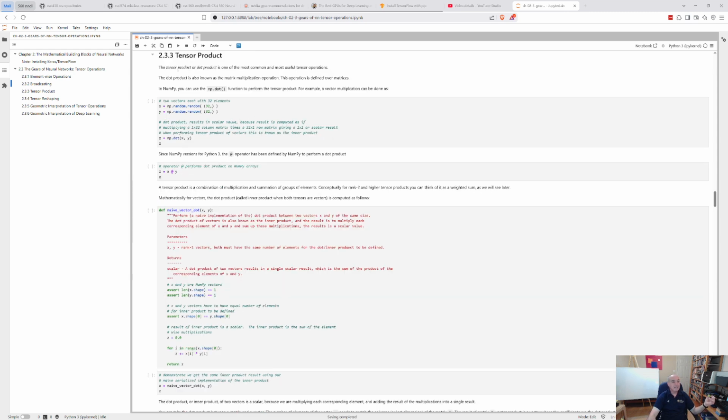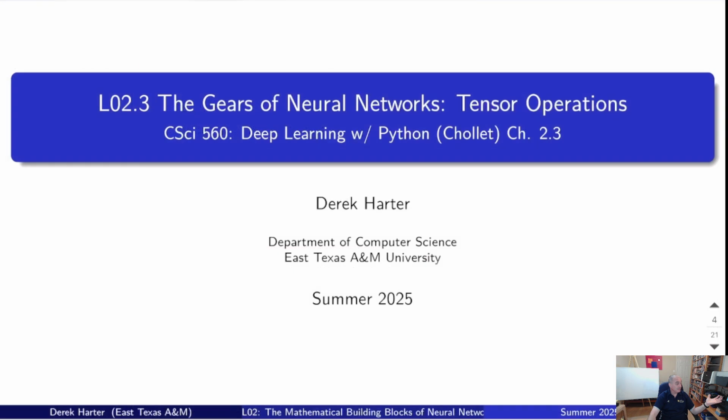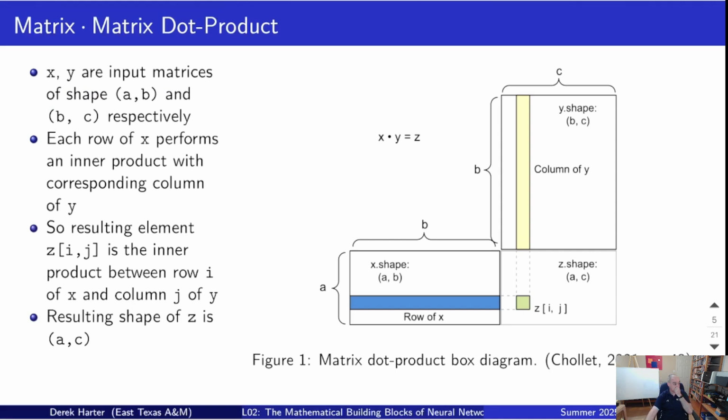The tensor product or dot product is one of the most common and most useful tensor operations. This is really just another name for matrix multiplication. Again, I would recommend doing a little bit of a linear algebra review about matrix multiplication and performing the dot product if you're not familiar with that. I do have materials for a review of linear algebra available for this class.